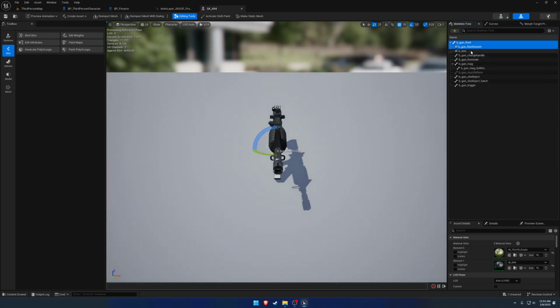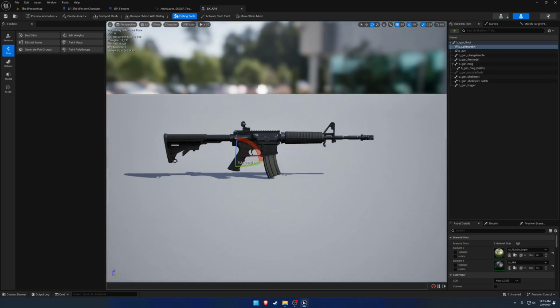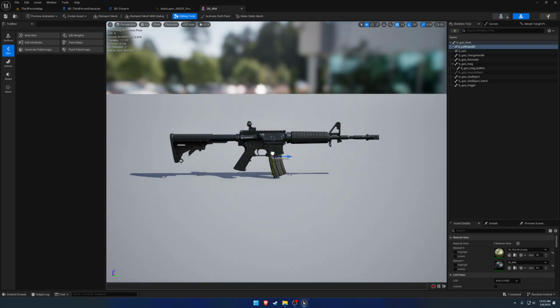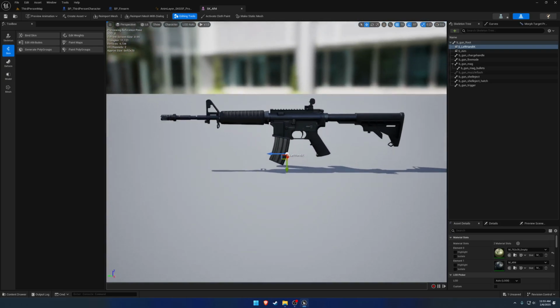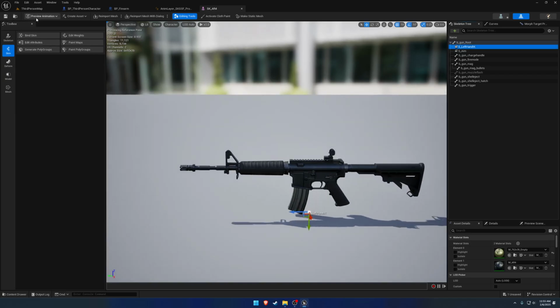Anyways, let's go ahead and add a socket. It's going to be S underscore left hand IK. And I'm just going to kind of position it. I'm not really going to try to position it here. We're going to position it at runtime.